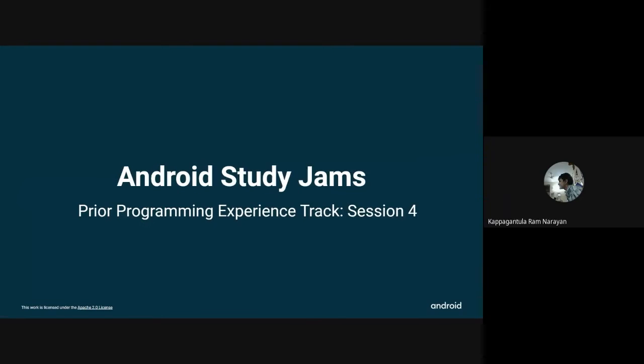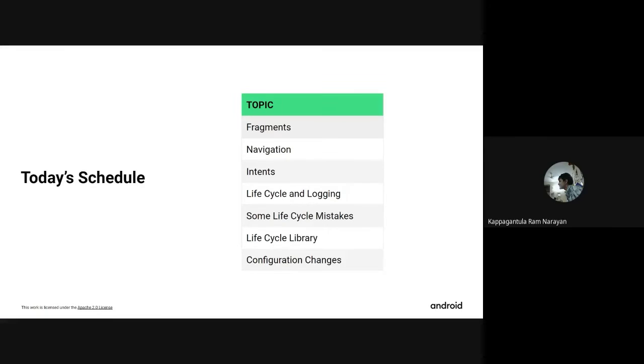Next slide, please. In today's schedule, we're going to learn about fragments, navigation, intents, lifecycle, and logging, some lifecycle mistakes, the lifecycle library, and configuration changes. This is a very basic but very important aspect of Android that you'll need to learn, that is fragments and intents. Navigation is a component that is inherent when you learn fragments, because it helps you move from one fragment to the other. And lifecycle refers to activity and fragment life cycles that you will be encountering very soon. So let's proceed.